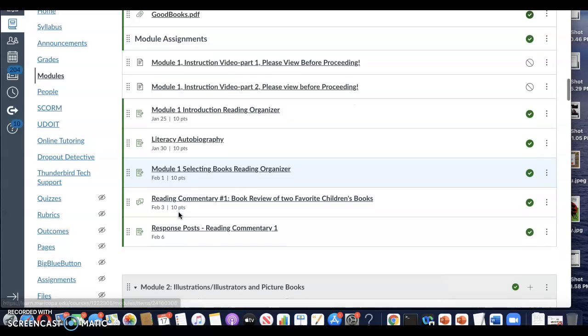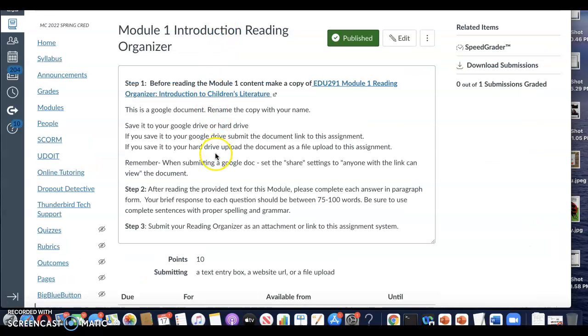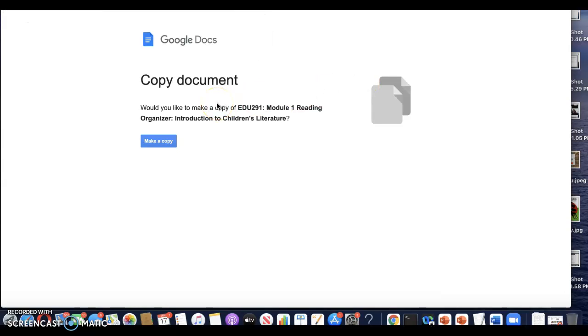So here are all of our resources for the week. And then we get down to our assignments. As I mentioned in the overview video, we will always have a reading organizer due on Tuesday of every week. So starting in Module 1, you will start with Introduction to Reading, which is a reading organizer. And these reading organizers are going to look very familiar week after week. They are exactly the same every week.